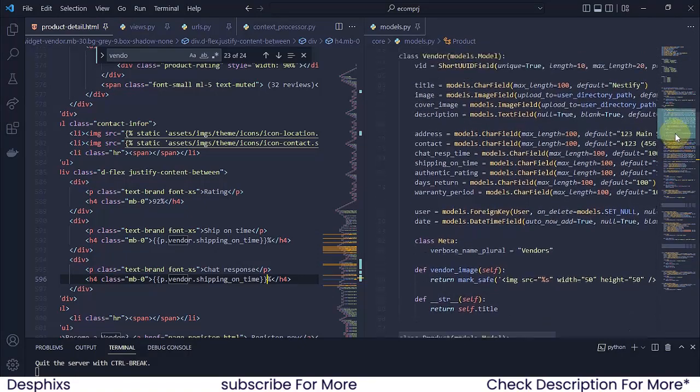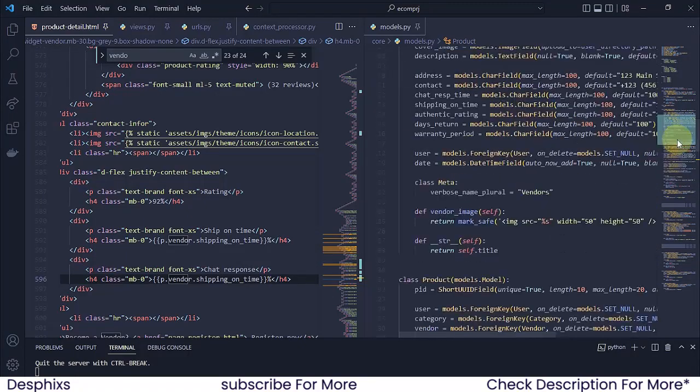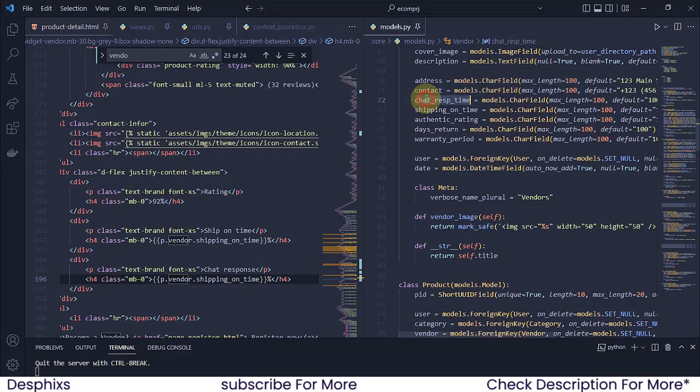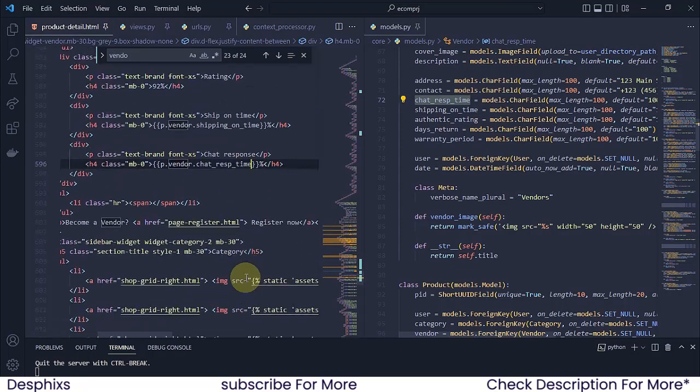So we should look for our dev vendor. That should be the model over there. Now I'm just going to copy the chat RESP, and we're going to paste it over here. And I think we are done.